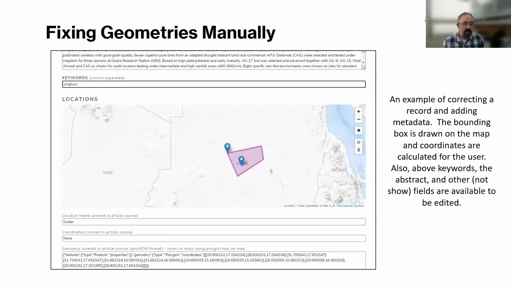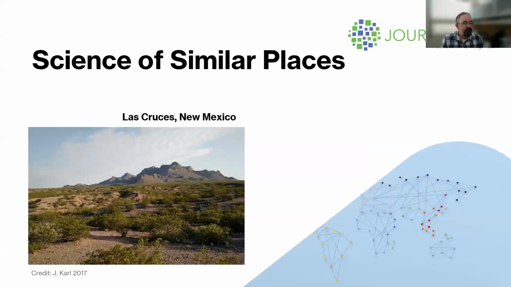Of course, any process where you automate the creation of metadata from some set of algorithms or tools, you need ways to fix those cases where you have errors. And so we have mechanisms built into our interface to be able to edit geometries and correct them when the AI tools are incorrect about their conclusions.